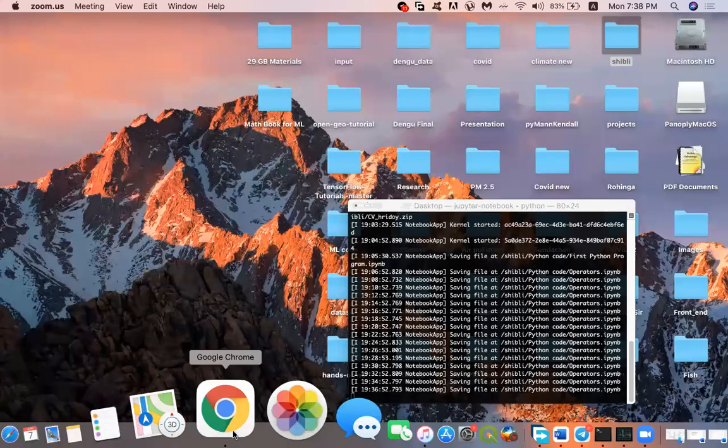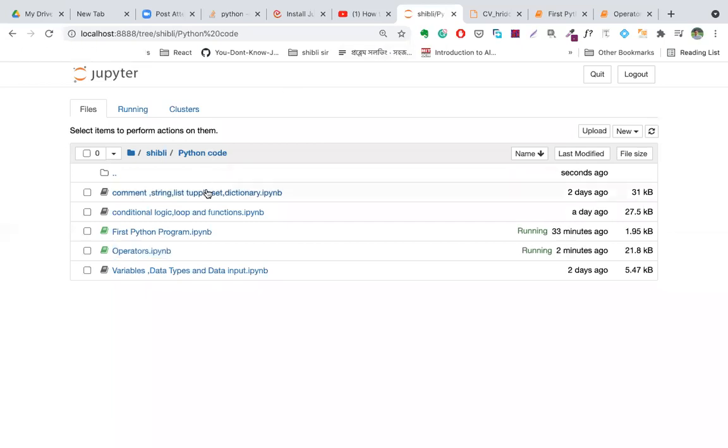Now we have covered operators. Now what we'll go to: comment, string value, data types, loop in Python.